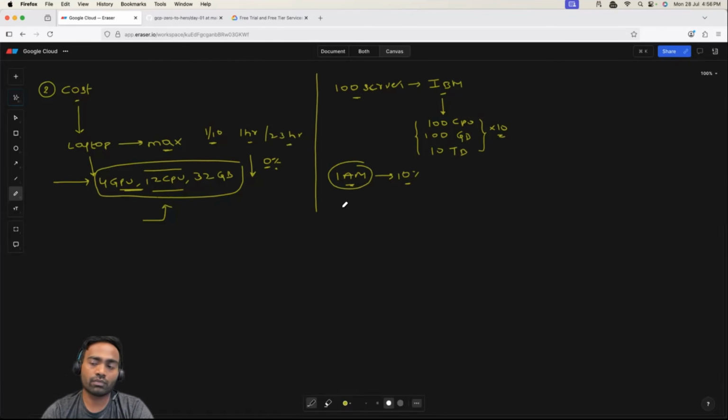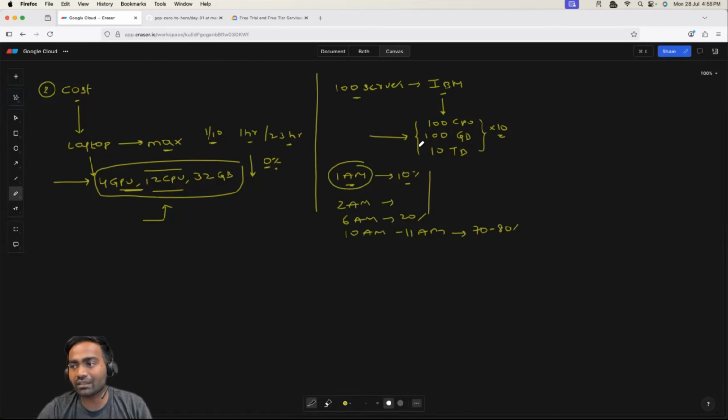So you might utilize 10% of the resources at 1 a.m. in the morning. At 2 a.m. in the morning, same. At 6 a.m. in the morning, this number might come to 20. And 10 a.m. to 11 a.m. in the morning, which is your peak hours, let's say, your system might utilize 70 to 80%. But the rest of the time, even though you're not utilizing the resources, because you bought that number of servers, you have already paid IBM or the company. Now, these are two primary challenges which cloud aims to solve.